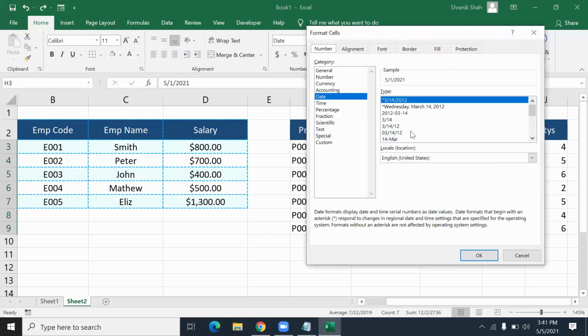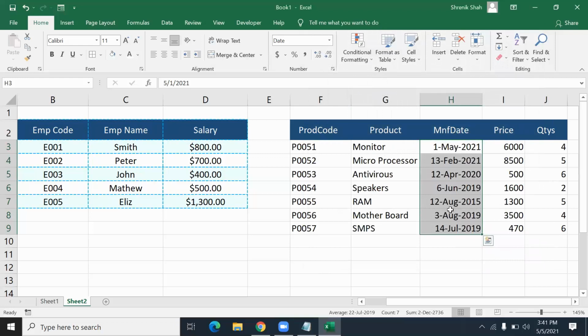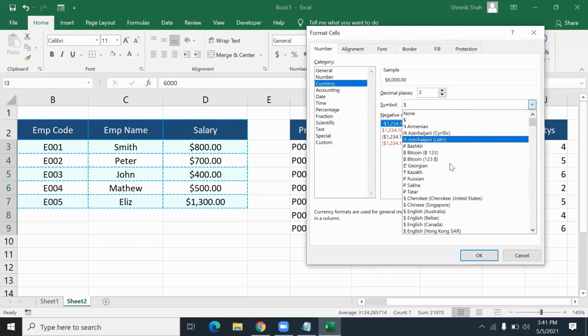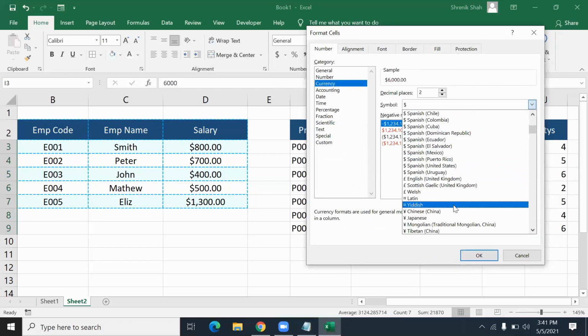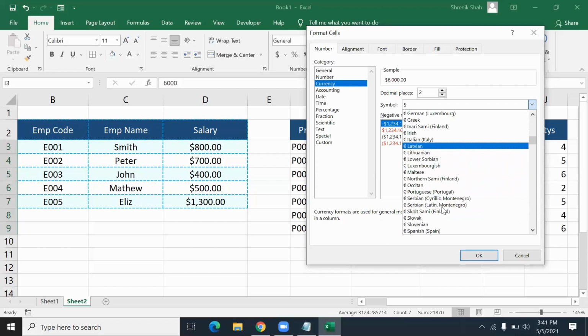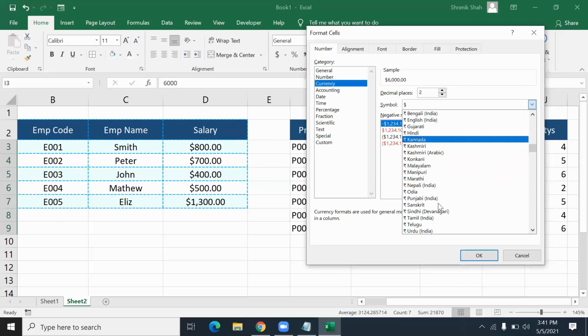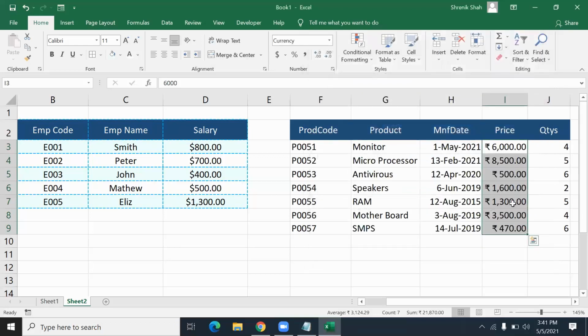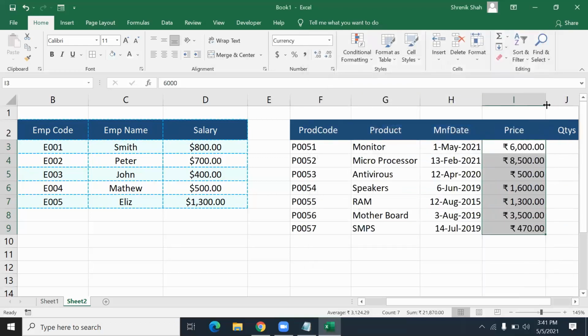Now here, given some formats, I just scroll down and I select the last one and I click OK. Now it is showing me the date like this. Price, the price I want to see in the rupee symbol. So I press Ctrl 1, go for currency. Now here you select the currency node Indian rupees. You need to scroll down and find where is Indian currency note, this one, and then I click OK, and it is showing you Indian currency note like this.